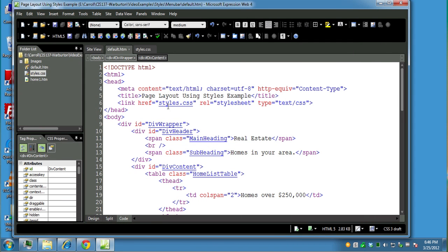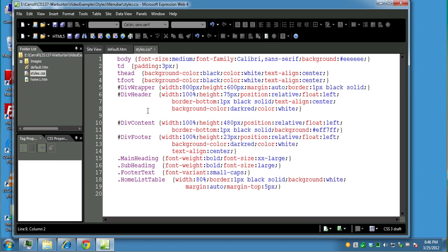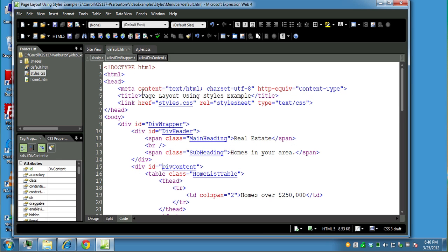So let's try that. First, let's go back to styles. We'll make the div wrapper, let's say 800 pixels, give it a little bit more width and a little bit more height. I'm going to make my menu bar 20 pixels in height. That means I've increased the total height by 100, so I'll just increase this height by 80, and then we'll put in our div block for the menu bar. But let me go back to default and put it in.